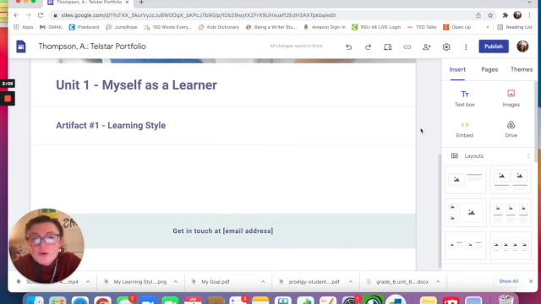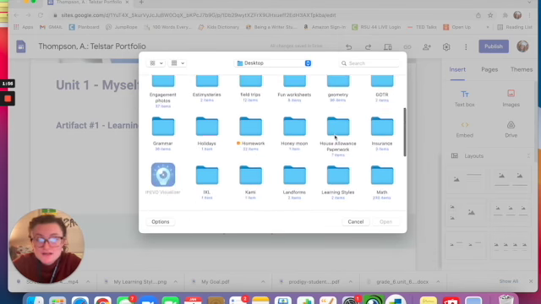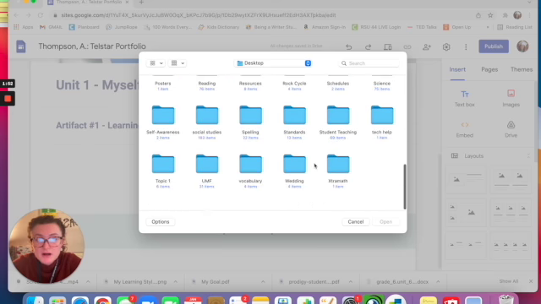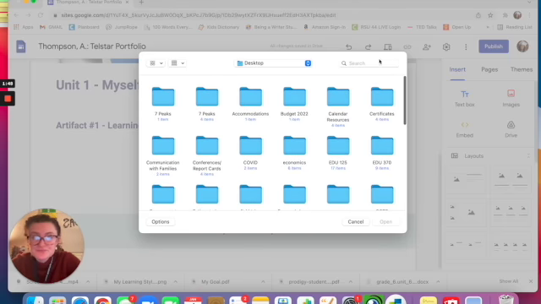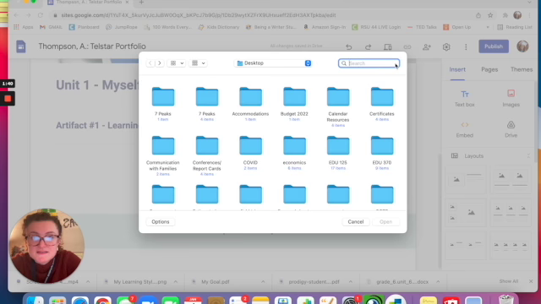So you're going to go back over to Insert, and instead of clicking Text Box, you're going to click Images, and you're going to click Upload. This will now open up all of your folders that are on your desktop, and you should be able to find your 7 Peaks. And if you have a hard time finding it, you can search 7 Peaks and it will pop up. Mine's not popping up, but I know mine's right here. So I'm going to open it.